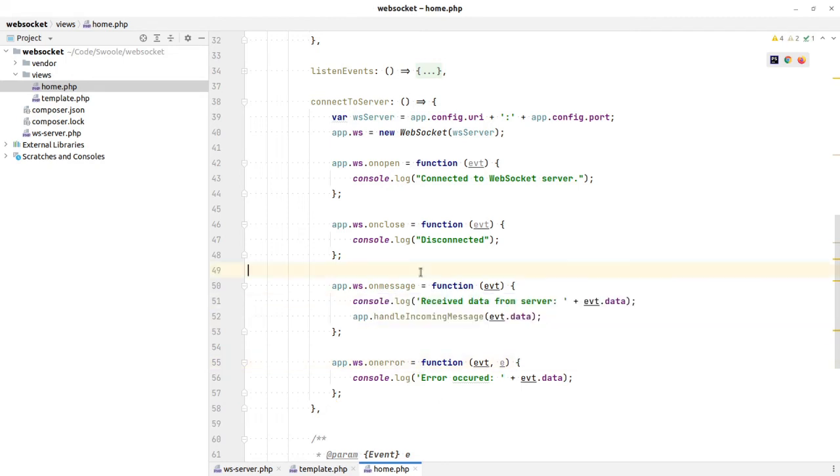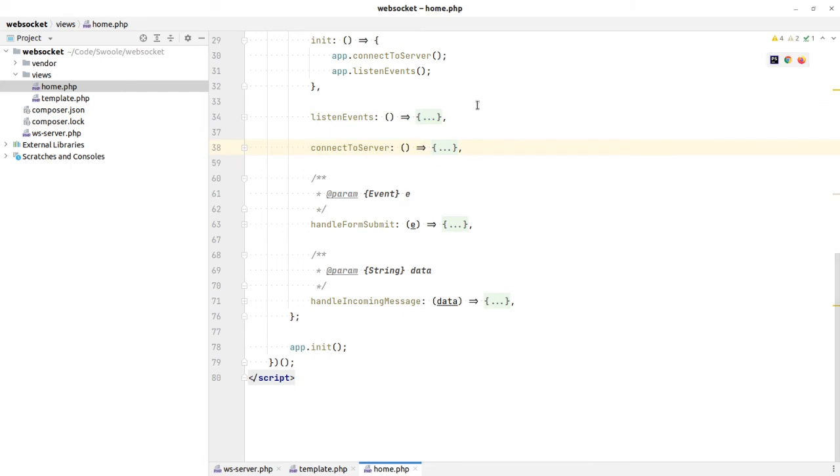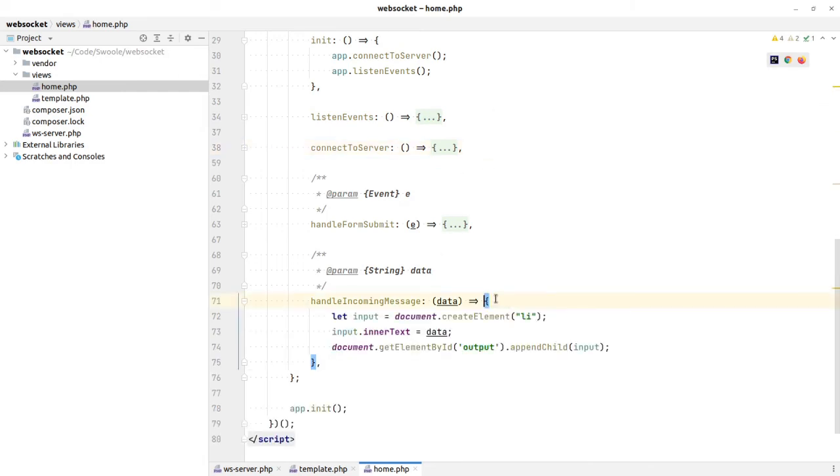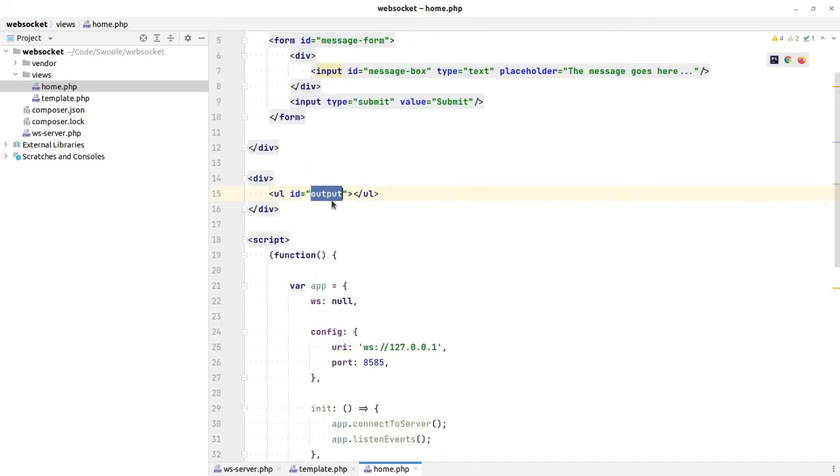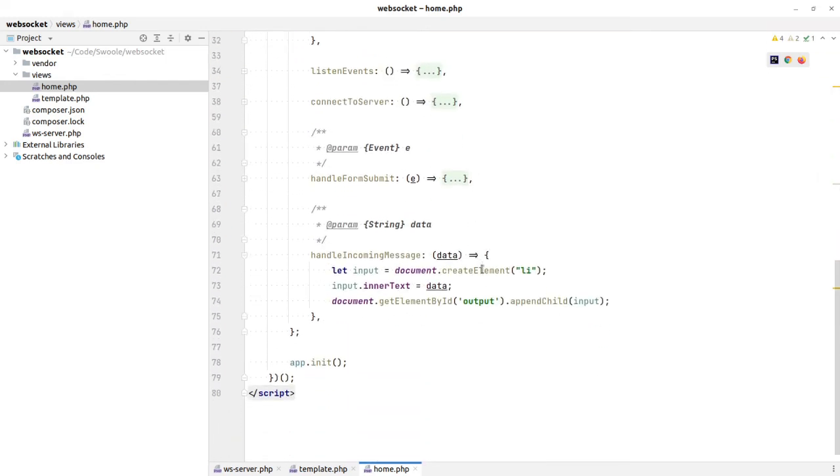And we write stuff down. So basically what we're doing is we console log everywhere. And when there is a message coming in, we handle incoming message. There is another method handling that. And everything else is just console log. And if we go to handle incoming message, we are just grabbing the output and appending a child that is just a li. So if you see, the output is a ul, and every new message is going to be a new item in the list.